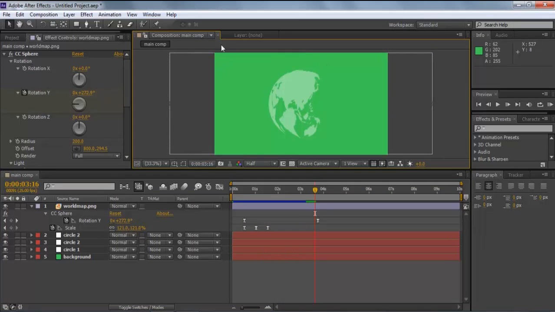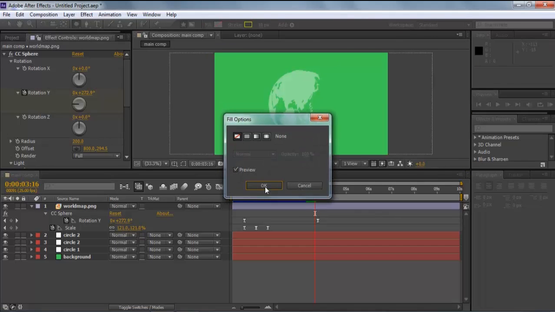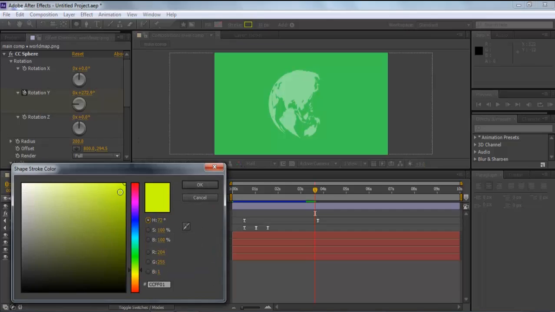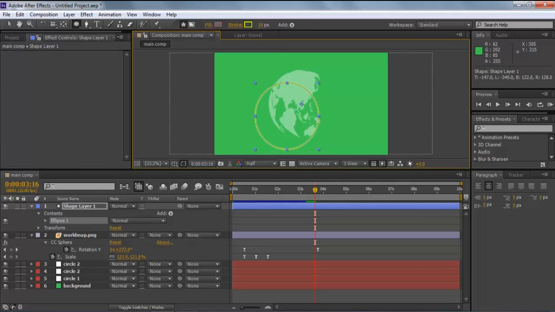After this, let's make a circle. We don't want any fill color. We'll make the stroke color yellow and the stroke size 10. Press Shift and drag to make a perfect circle. Click on the anchor point tool to center the anchor point. Place the circle on the edges of the Earth. Hold Shift while increasing the size.